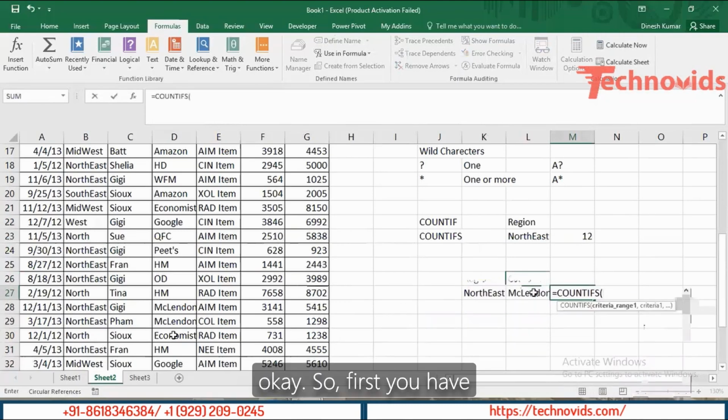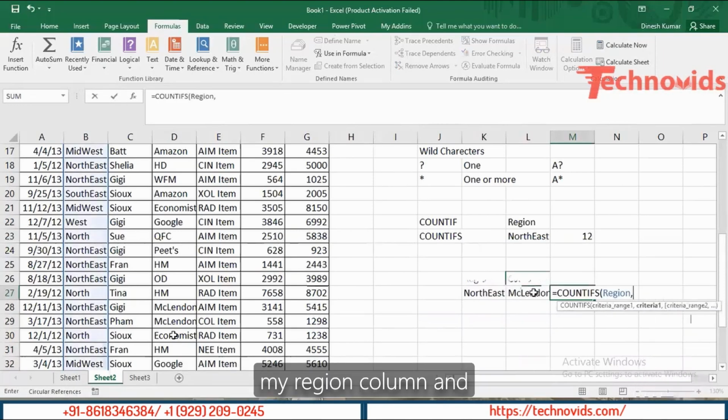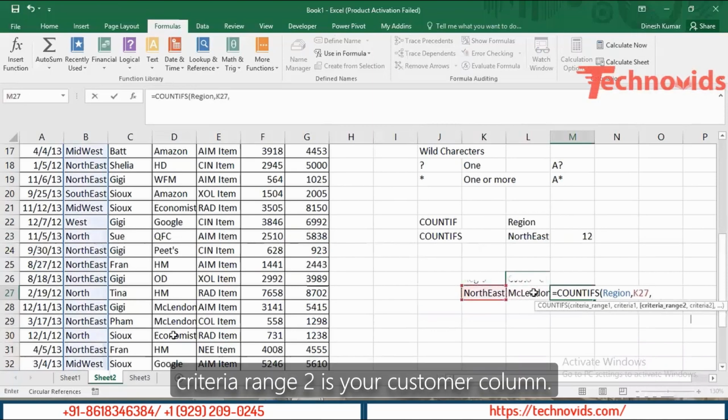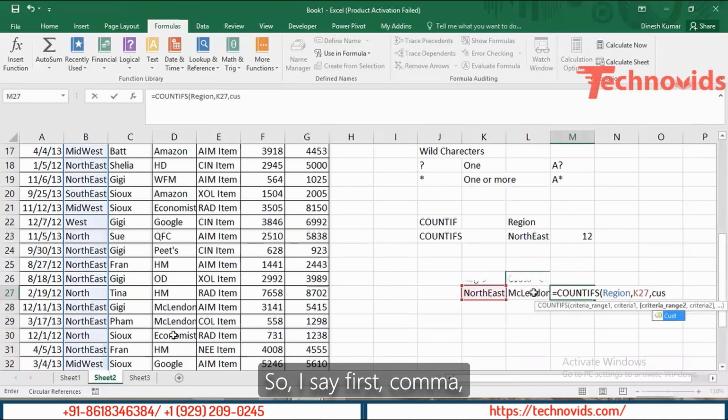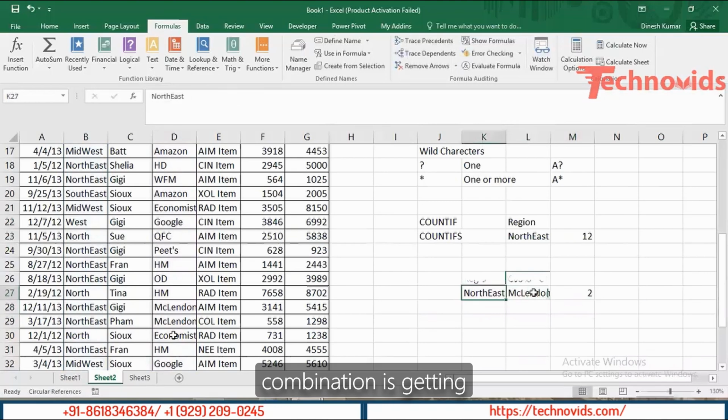Okay, so first you have to specify criteria range 1, that is your region. So I take my region column, and this is my criteria, comma, criteria range 2 is your customer column. So I say customer, comma, this is my region. It will display how many times this combination is getting repeated.